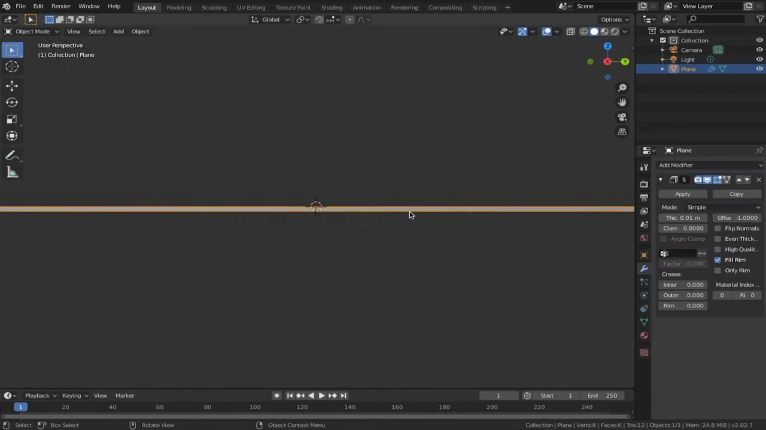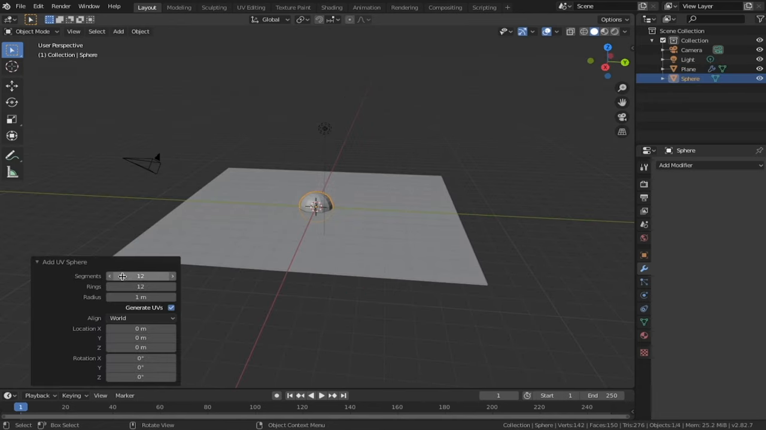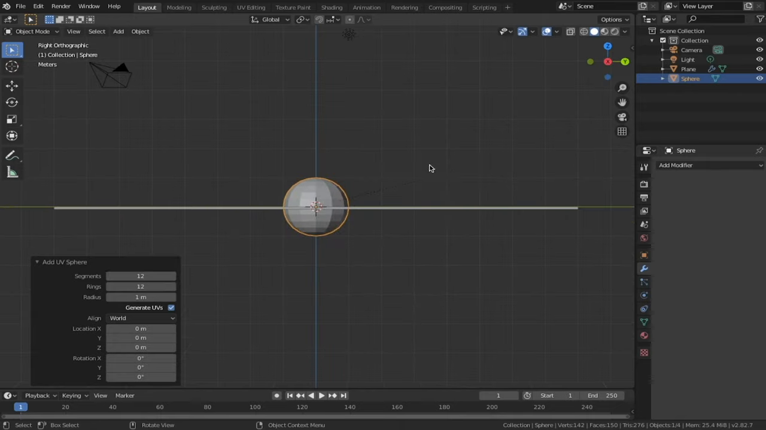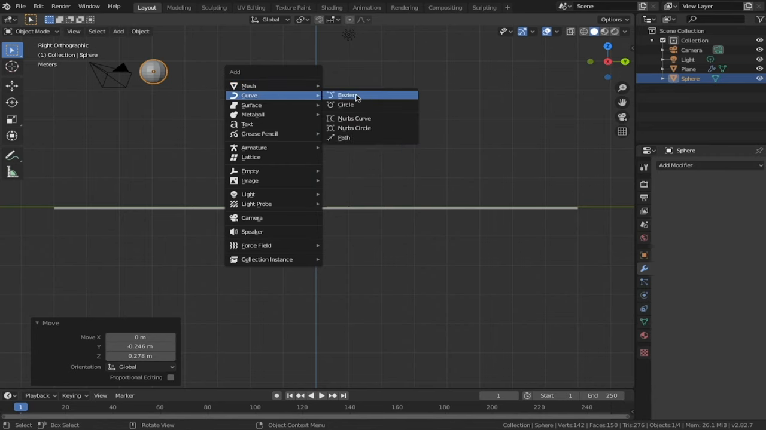in the side view. Now create a UV sphere to use as our ball. Reduce the amount of segments and rings to make it low poly and prevent your computer from exploding. What the? Scale it down and move it to wherever you like. Shift A and create a thing called Bezier Curve.